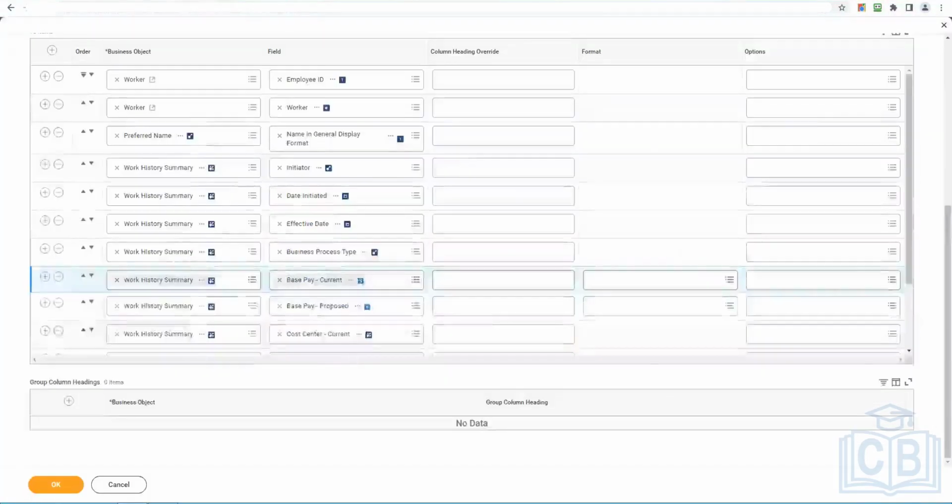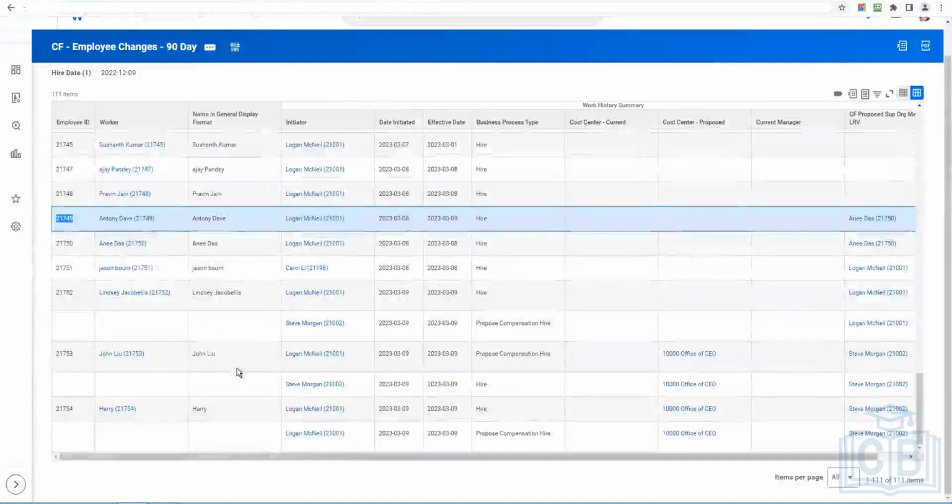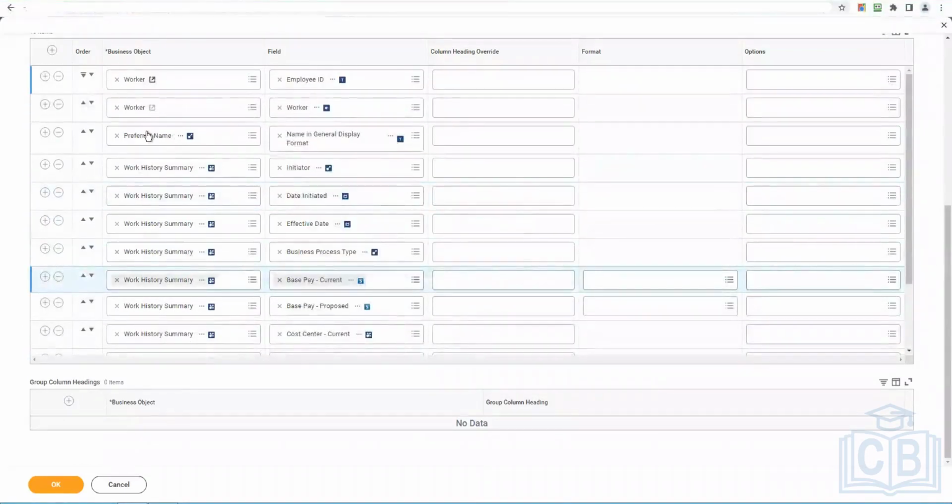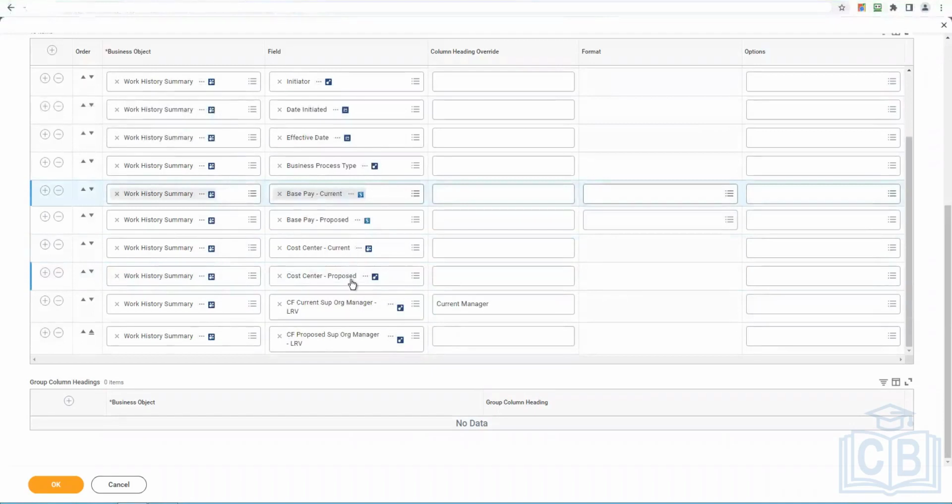But apart from that, with this report, what it is satisfying is tracking the changes within the last 90 days for employee changes. And in this report, we created a couple of calculated fields. We use multiple objects, like worker, preferred name, and worker history summary. With the worker history summary, we took the business process initiator, date initiated, effective date, business process type, base pay current proposed, cost center current proposed, and then we wanted to see the supervisory manager for the current and proposed, which we took from LRV.